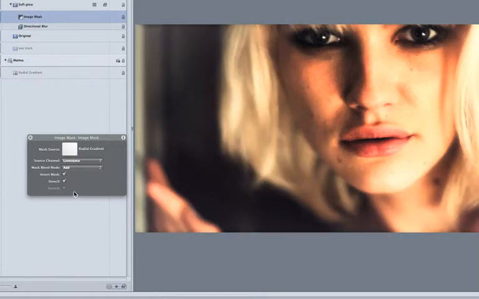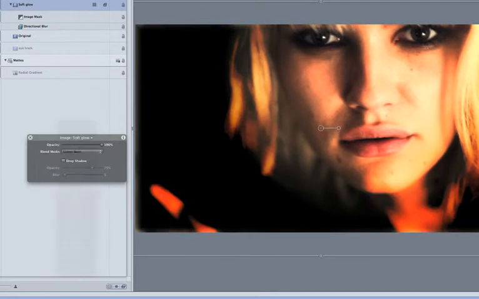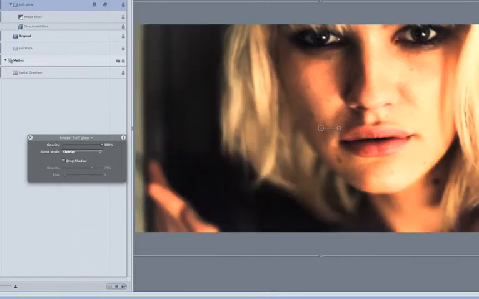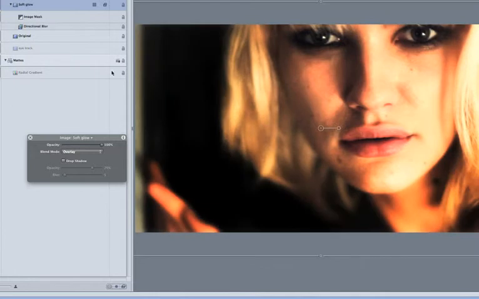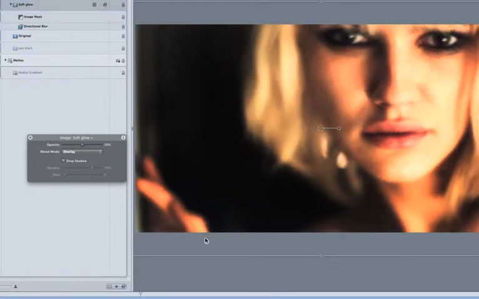Now, if we wanted to, we could even change that soft glow from screen to overlay. That gives a bit of a different look. Maybe take the opacity down on that a little bit. Take it to 50%. There we go. And we'll probably come back and tweak that in a little bit.